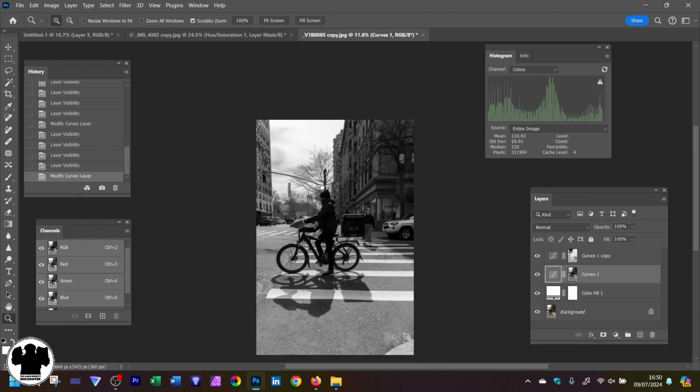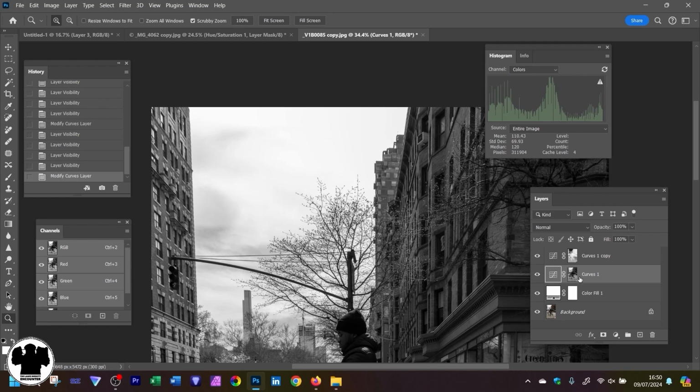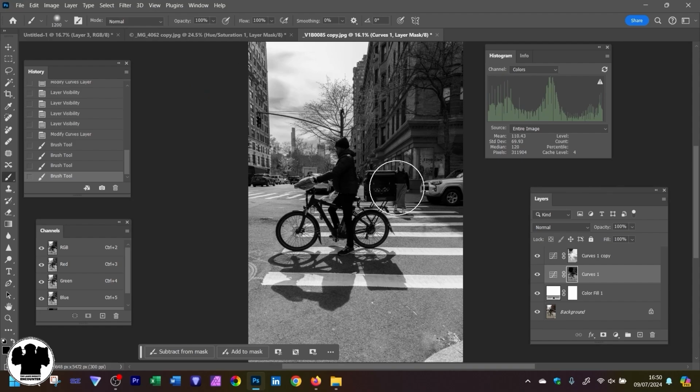If I was being really finicky, what I might do is go into the sky here, click into the mask area on the highlights, use my paintbrush, and brush back in some of that detail where it's been lost a little bit, but not much. That's pretty much all I do. So that's what I would do for my black and white.